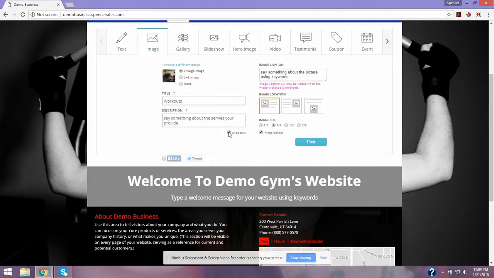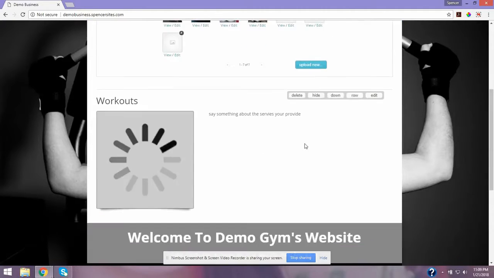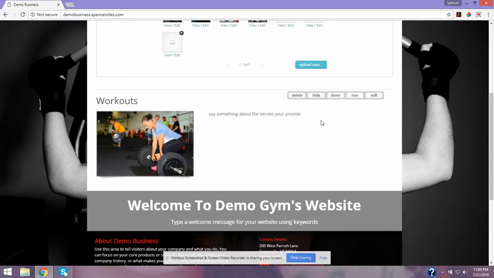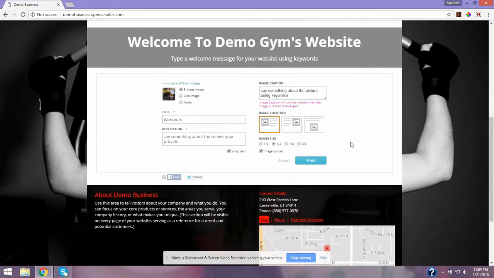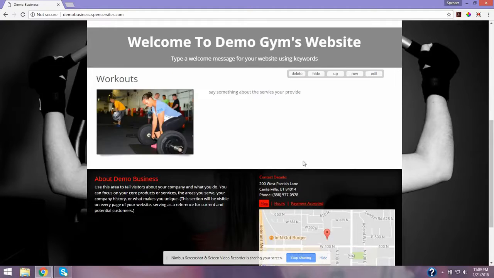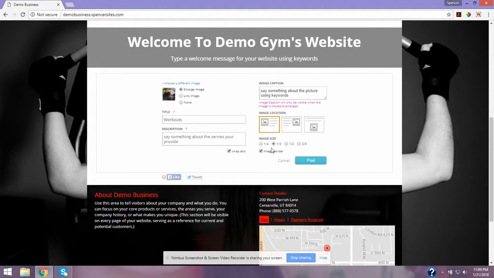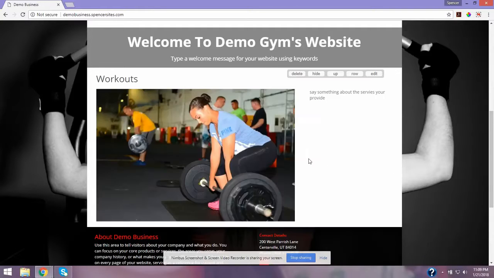You can link the image, or you can just enlarge the image, or you can do nothing to the image. We'll just enlarge the image. You can give it an image border. You can make it go to the right, to the bottom, or to the left. You can also wrap the text so it goes around the images if it's a large amount of text. You can move the row down so it's below your welcome message.